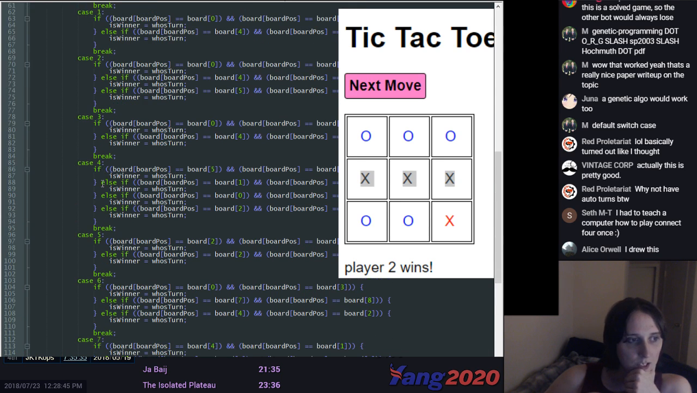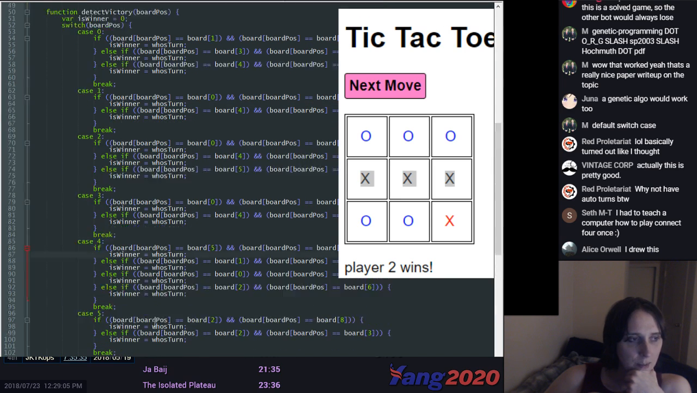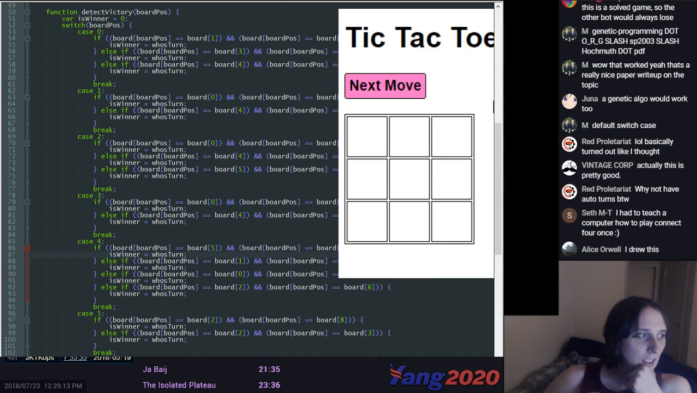So case 4. If it equals board 5 and board 3, that should work. Wait, what happened? My code is broken. Something's wrong.